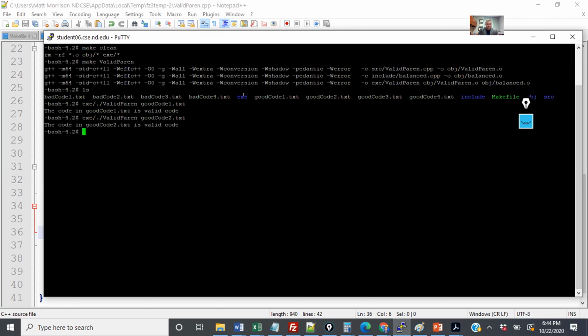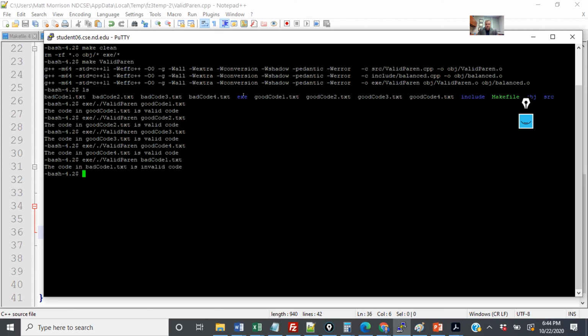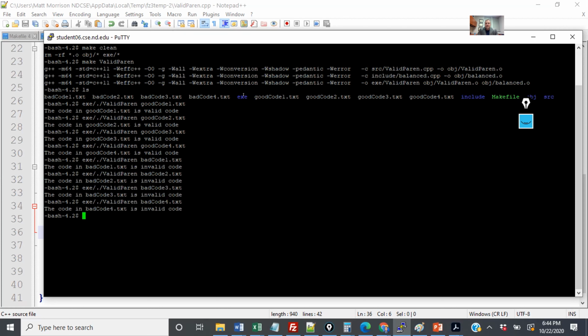I'm going to do the same thing for good code 2. Good code 3.txt is going through a hello world. Good code 4.txt, that's valid. And now I'm going to do bad code 1 through 4, just to show that it's going to return invalid code for each one of these approaches. So now we've seen that all of the tests that we've developed in our test suite have passed for this particular problem.